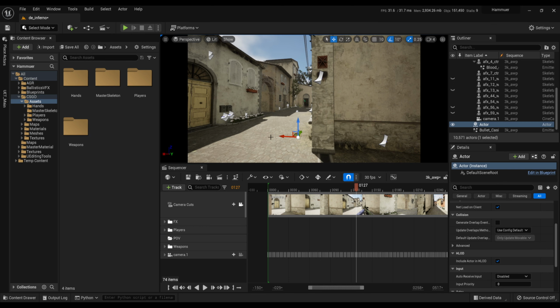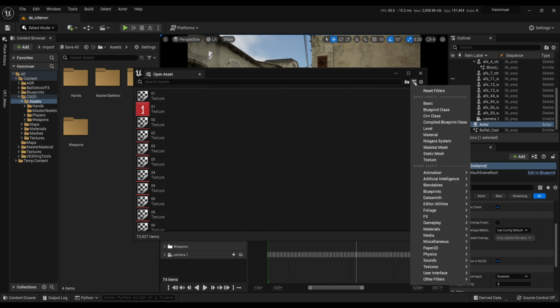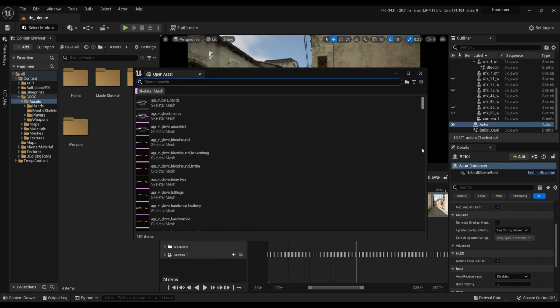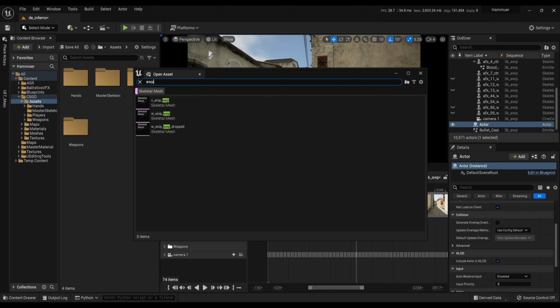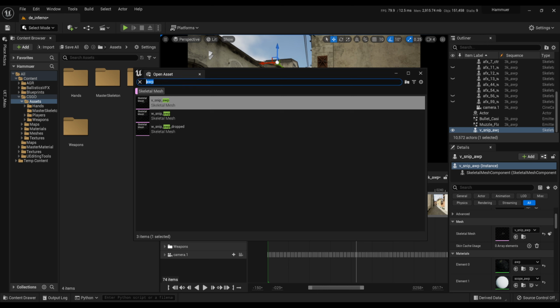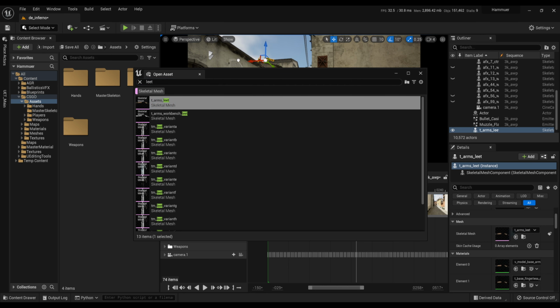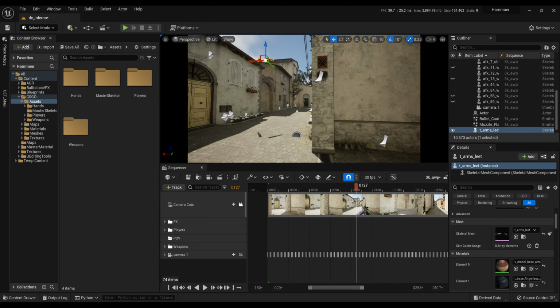Drag and drop an MC actor to the level. Find the weapon you want to use and put it to the level. Find the model for your arms. It should be the model with V Master Skeleton. I'll use merged arms here, but you can use separated gloves and sleeves.